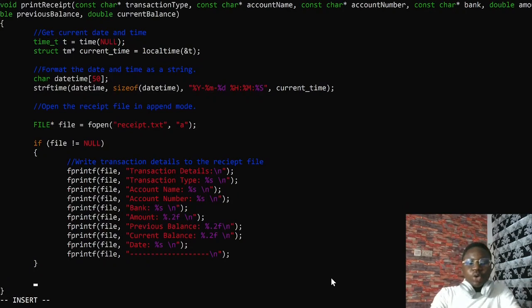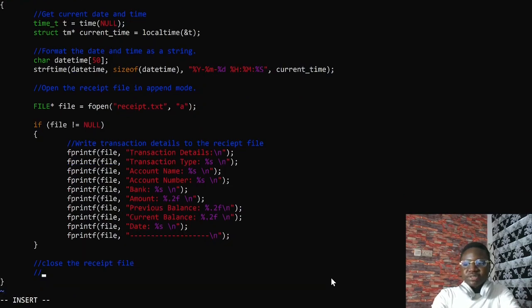Now, when you open a file, you want to also close the file. Remember malloc and free? That's how you also want to close the file. So we want to close the receipt file, and we use fclose. And what do we want to close there? This file that we opened. So when we are done writing, we close it.